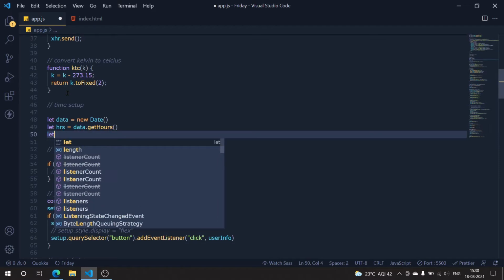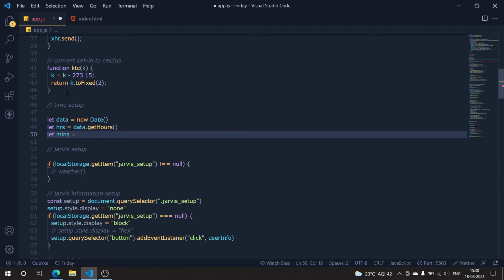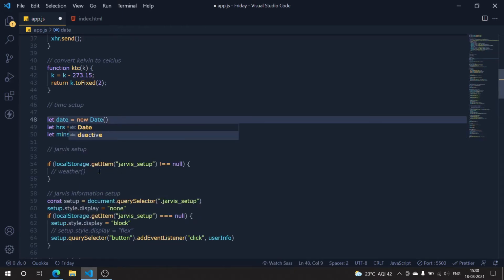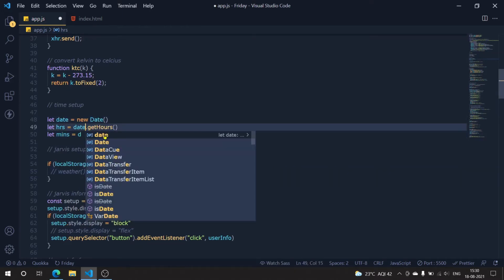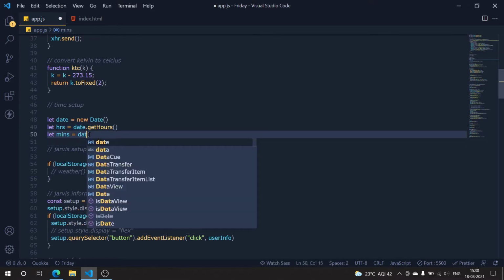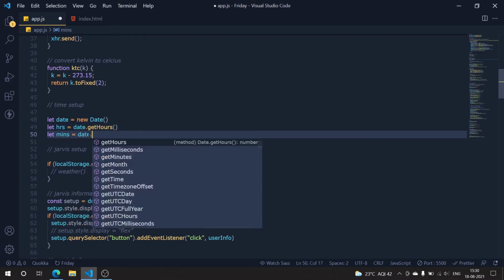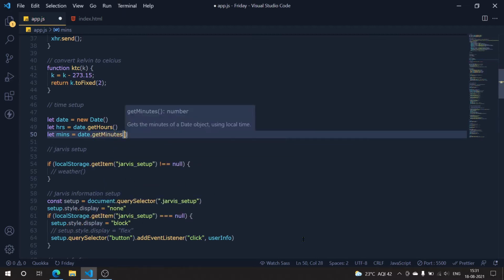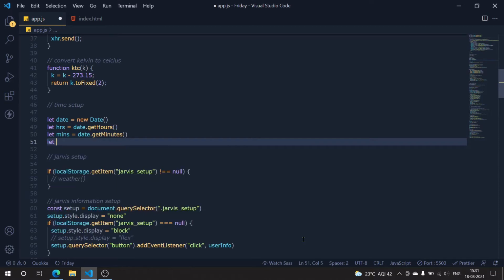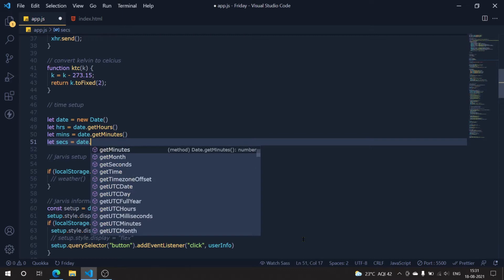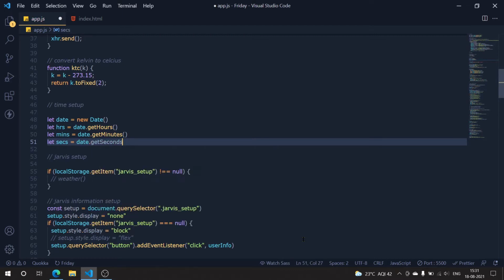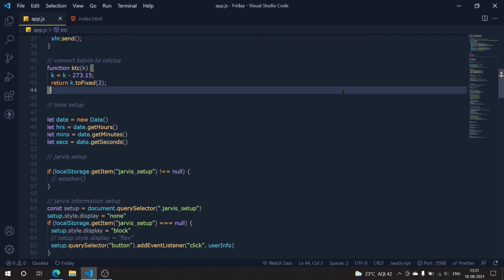After this, let's say we want minutes. Again, it's not data, it's date. Sorry, I didn't see that. So it should be date.getMinutes. Fine. After this, we have let seconds be equal to date.getSeconds. Simple. This part is very simple, and now we just save it.